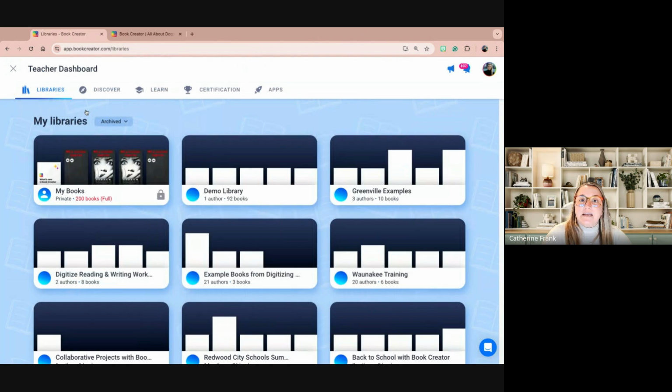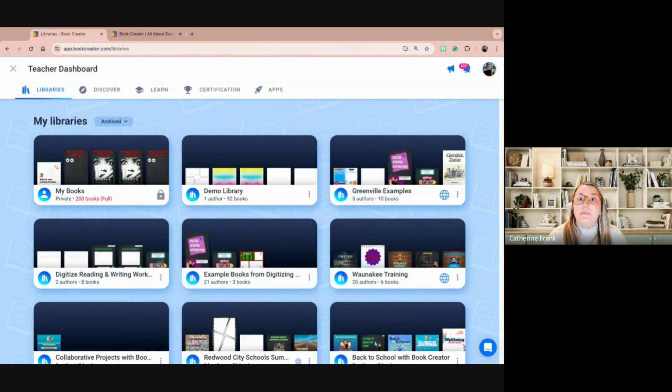With premium access, you have access to create unlimited libraries. You also have access to create up to 1,000 books with your students. So I do encourage you to create libraries for different projects, assignments, and classes that you have. Each library can hold up to 200 books for loading purposes, but you do have access to up to 1,000 to use with your students.